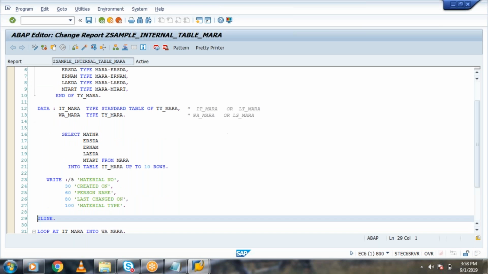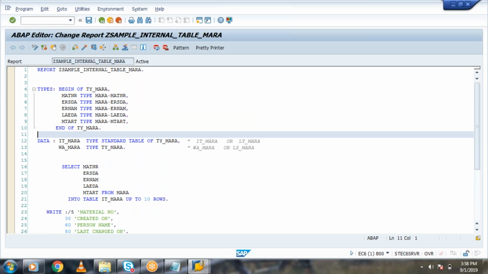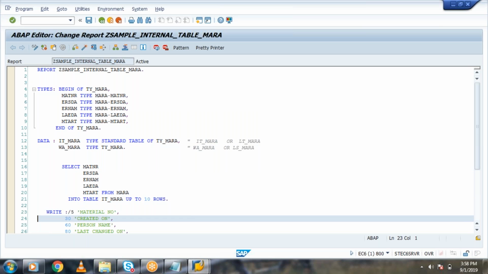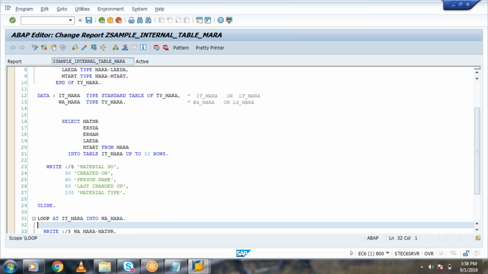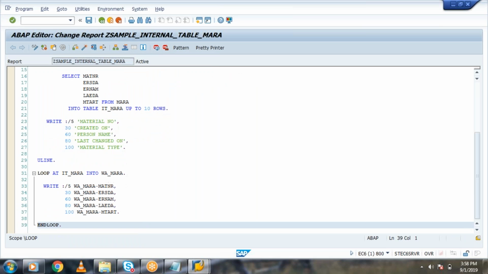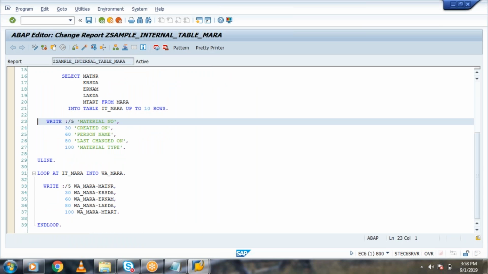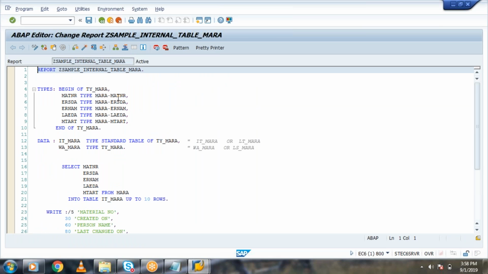After this, if you have any doubt, please check it once. We create the structure, then for that structure we create the internal table and work area. Then we mention the select statement. Then for heading purposes we write the write functionality. Then to display the data, we mention the loop statement. Up to this, clear or any doubt? Yes, clear.